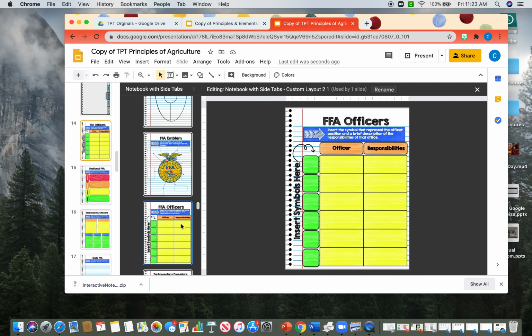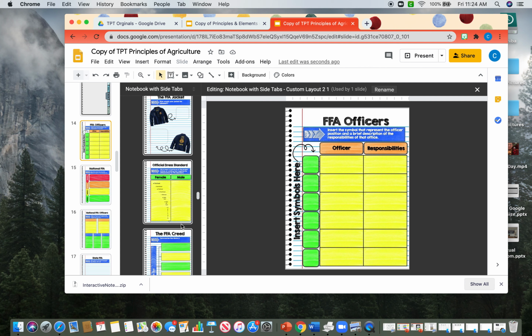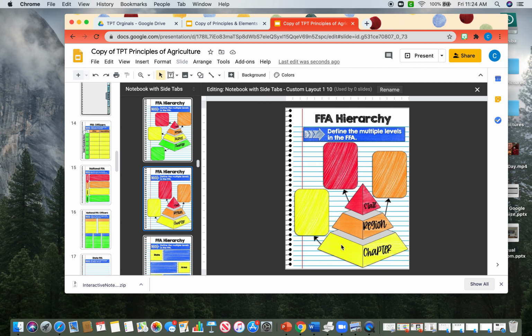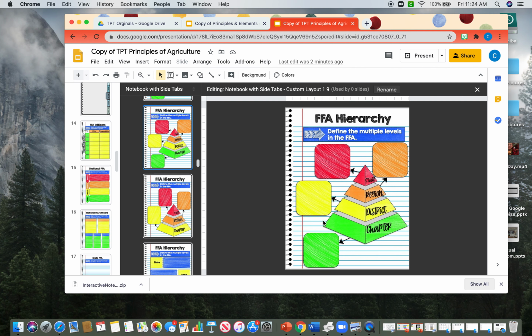There's FFA officers, and I thought, because I'm in Texas and we have things differently. We have chapter, state, area, and chapter, district, area, then state. But I know there's some states that have only region and then state. So I went in here and let me find it for you. I did like an FFA hierarchy, so that you can have your students describe what happens at the chapter level, what happens at the region, what could happen at the district level, just for you to be able to use those. And you can pick and choose them.